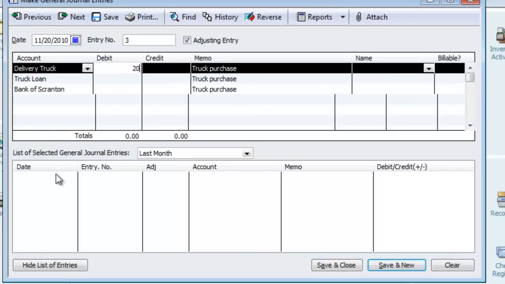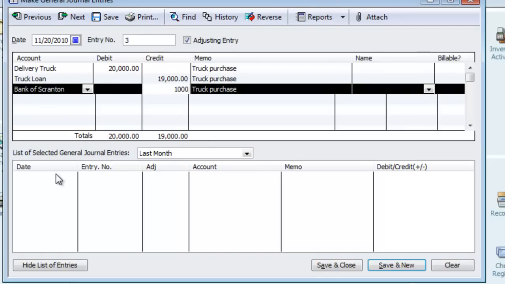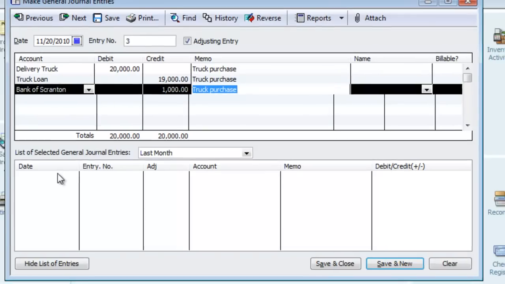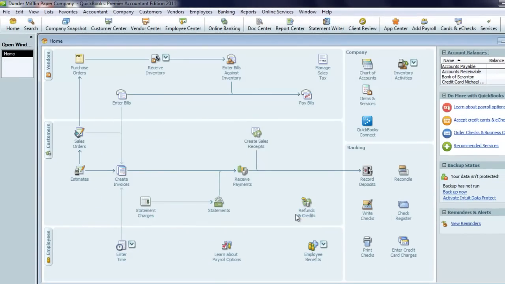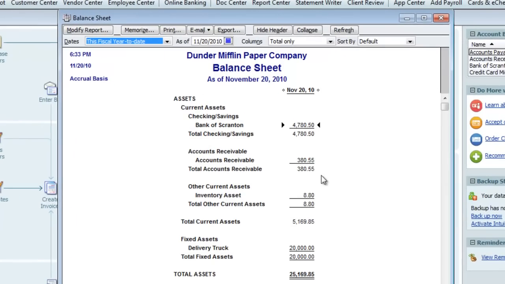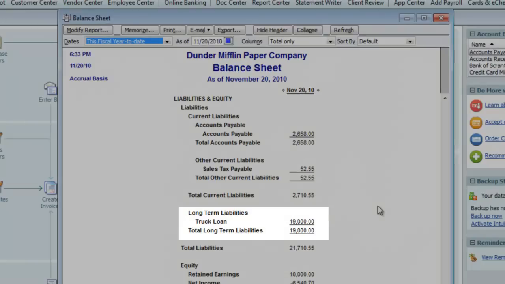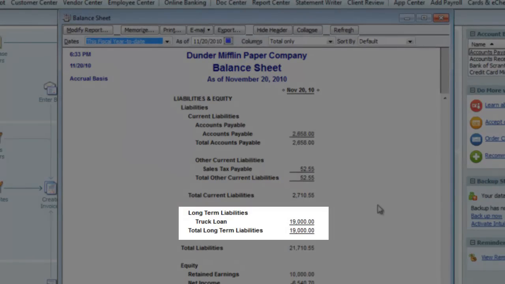The purchase price, let's just say $20,000. And we'll finance $19,000, and we'll put $1,000 down. And then save and close. Now I'll generate the balance sheet. And we can see $1,000 came out of the bank. We have a $20,000 fixed asset for the truck. And if I scroll down, we can see a long-term liability for the loan of $19,000.